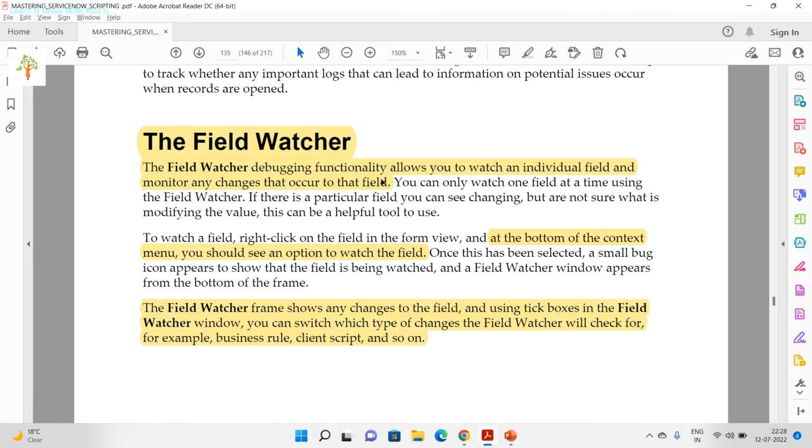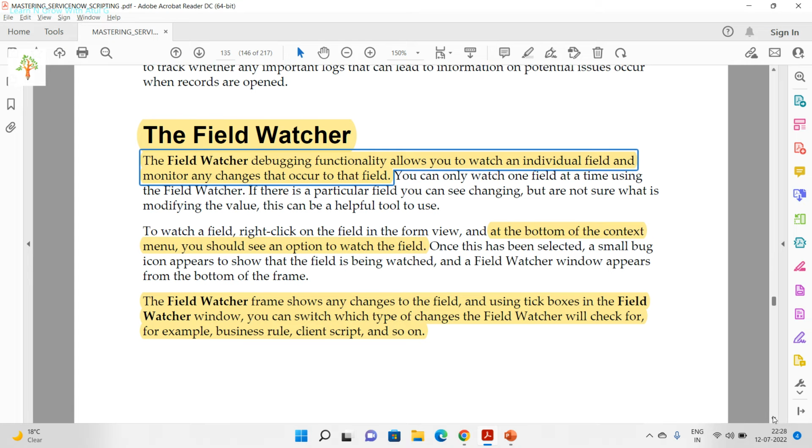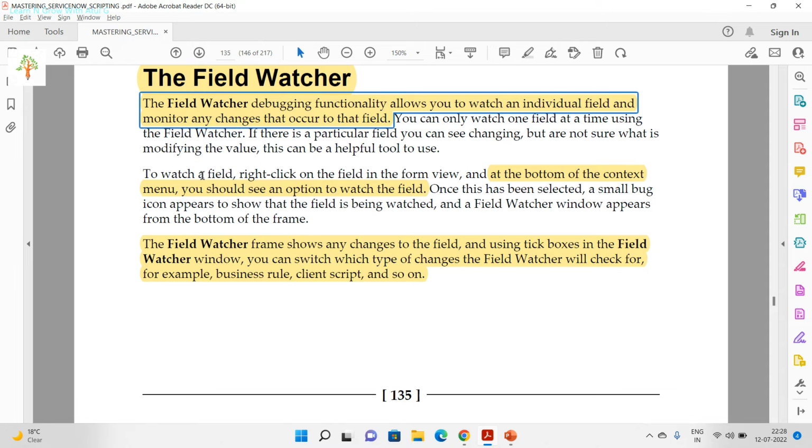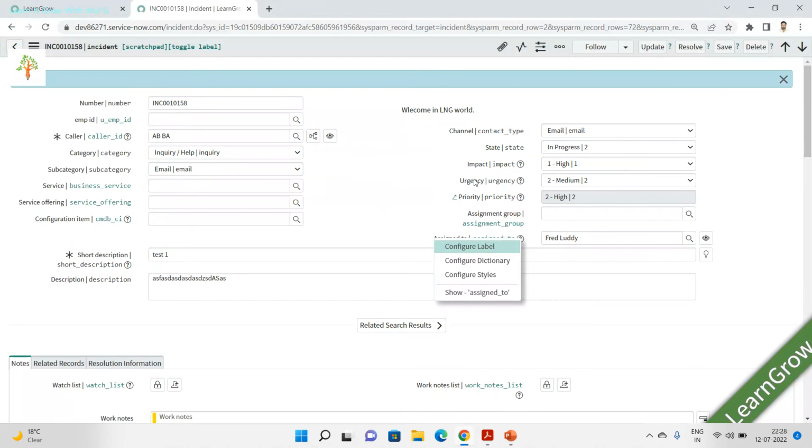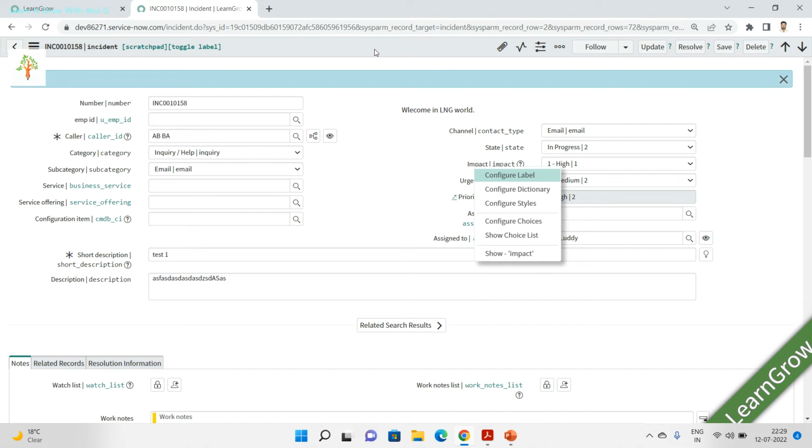The field watcher debugging functionality allows you to watch an individual field and monitor any changes that occur at the field level. Okay, and when you switch this on, it says to watch a field, right click on the field in the form view, and at the bottom of the context menu you should see an option for watch field somewhere. You can see here, maybe in the context menu.